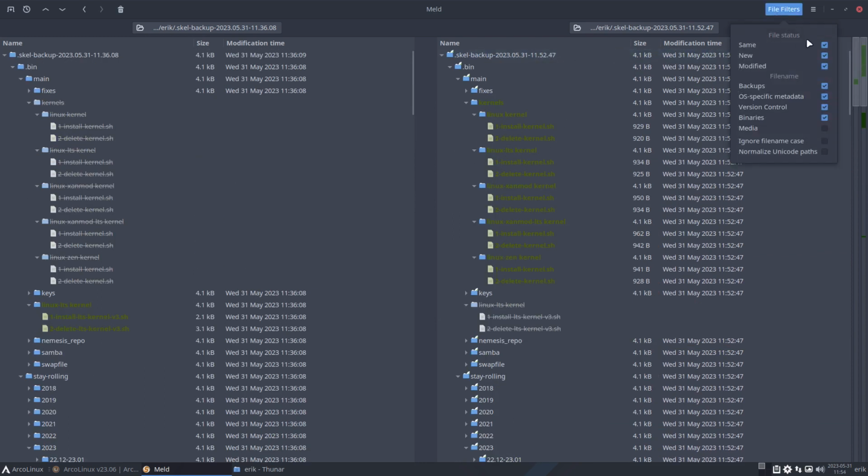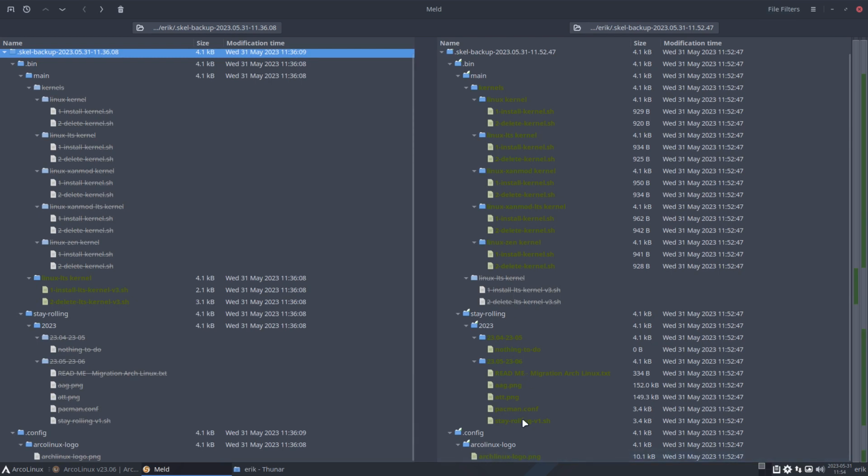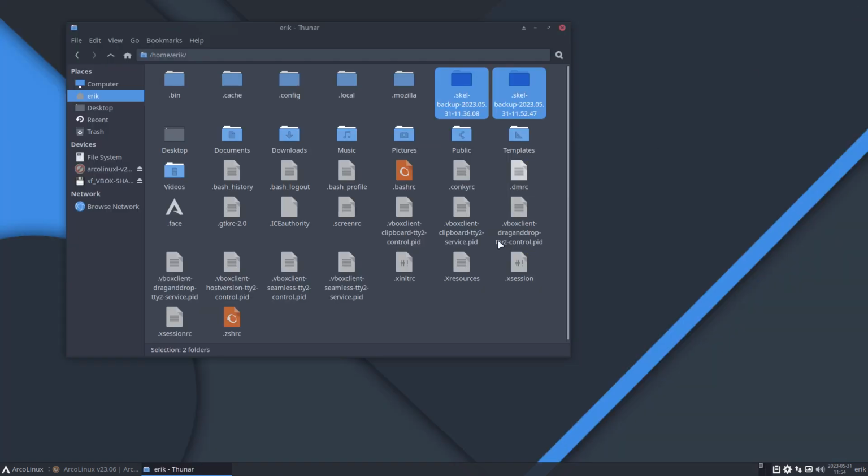So file filters, use it, same. And then you see just that. And there's an ArcoLinux logo that I've added, it seems. An ArcoLinux logo, unimportant. So that's what changes. If you do it step by step or with scale, it's entirely up to you.